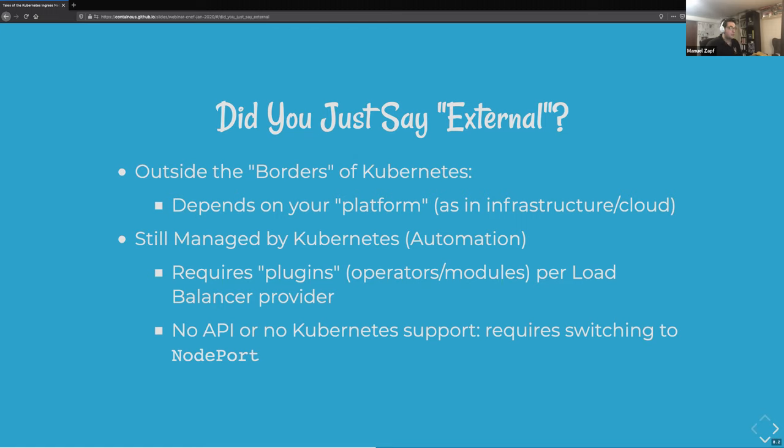However, it doesn't mean that this piece of technology is not managed by Kubernetes anymore, because what typically happens is that by automation, something is listening on the Kubernetes API, like the load balancer provider, and did write code for us: operators, modules, plugins, call it whatever you want. As it's listening on the Kubernetes API, it sees that there is, for example, a new service deployed, which has the type LoadBalancer, and takes the management away from you and does everything it needs to do.